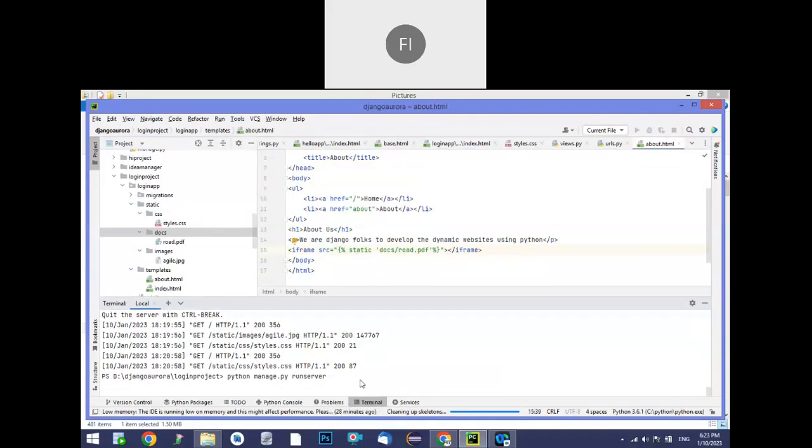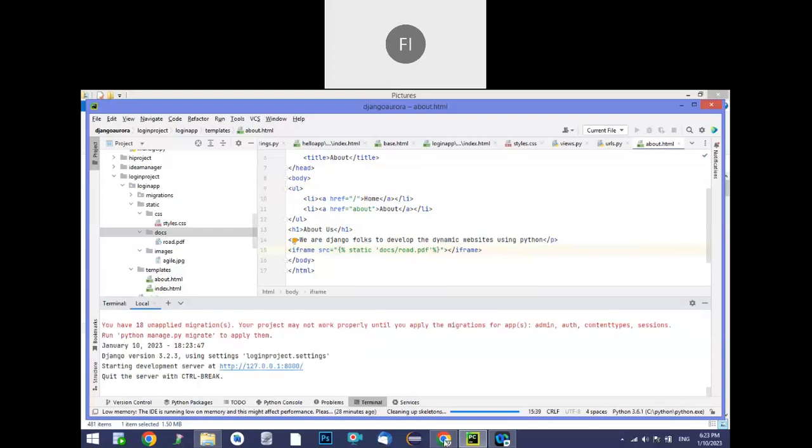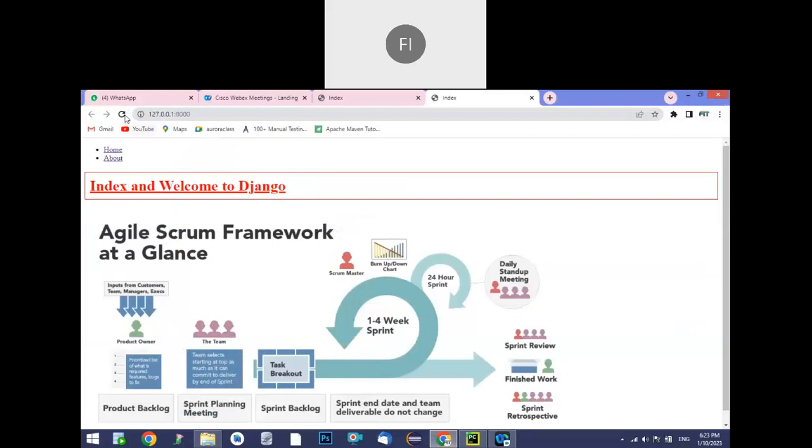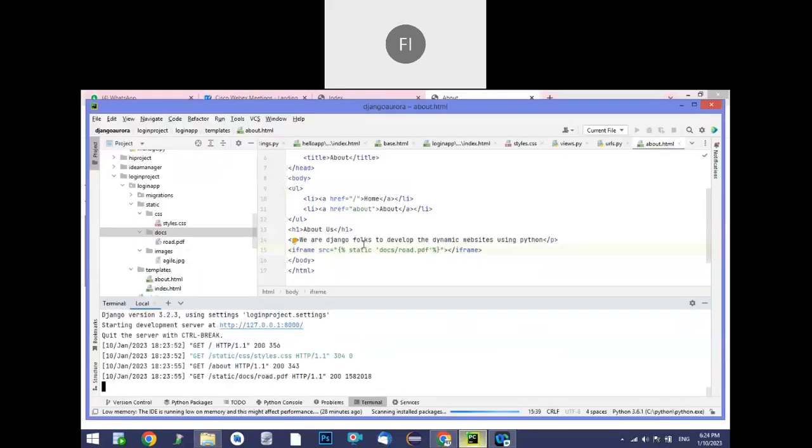That's all. So now we are adding the new document. You can refresh the application so that it will work fine. Once again I will run that. Now you can refresh the same application once again. We made the change in the about page, so go to the about page once again. So see here, we are Django folks and some space is allocated, but yes, now you can see the document in the web page.